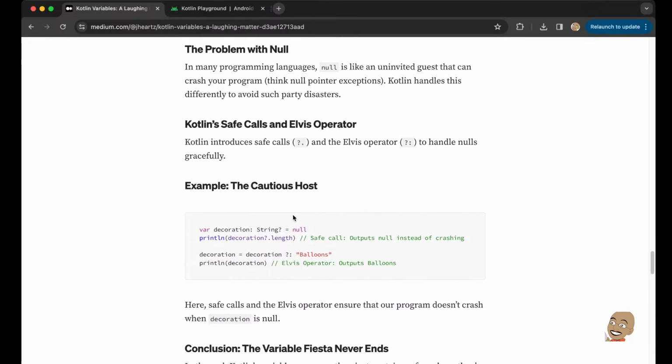So inside Kotlin, we have something called a safe call. Basically, they use this question mark here when declaring something. And when they use this question mark, that means that it can be initialized with null, and that we can safely call the program if it is null with this question mark without it just automatically crashing.